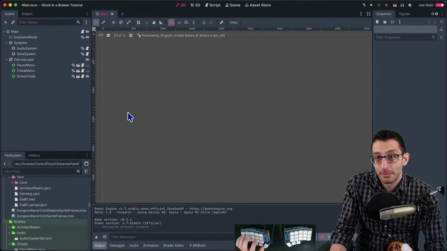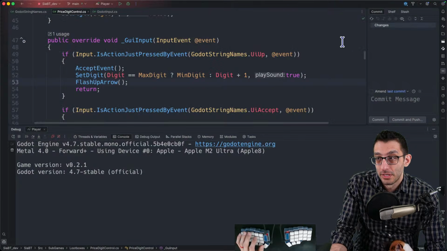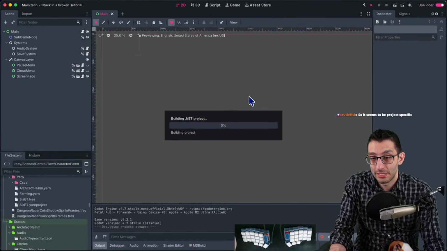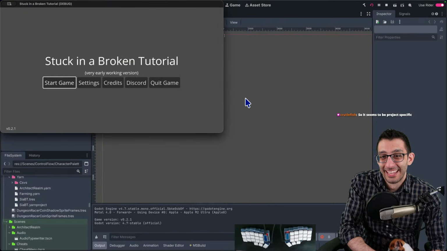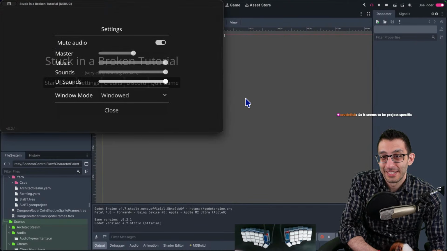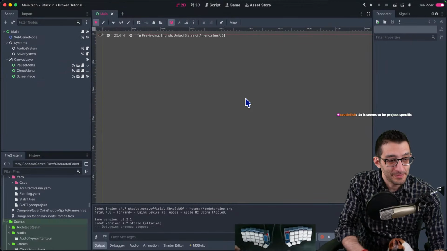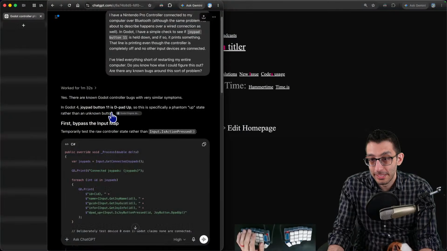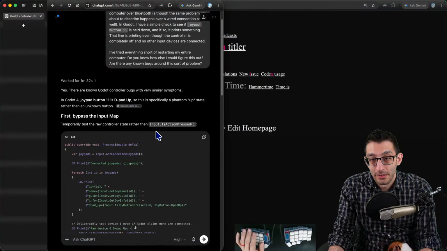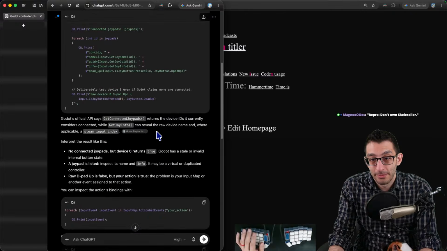So it's something about Stuck in a Broken Tutorial? Or maybe it's just fixed now? Maybe starting Skeletor did something? No, it's not just fixed. Yeah, if it's project specific, that does help narrow it down, which means that this is not a great query. Random upstate bypass the input map.